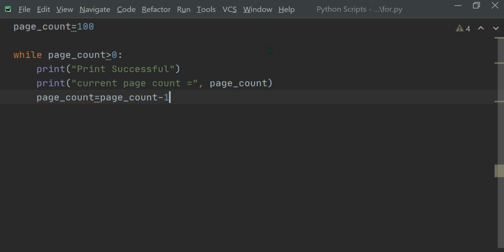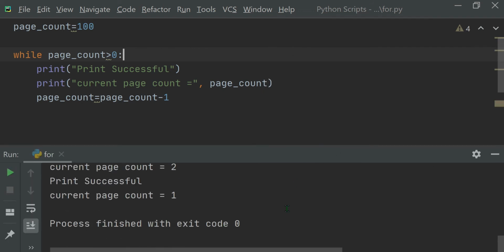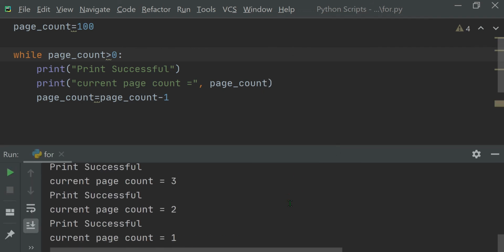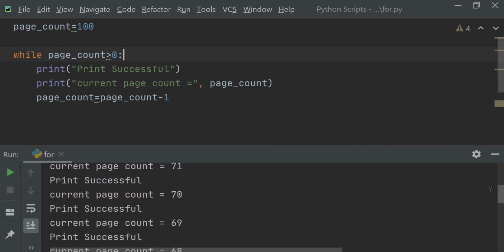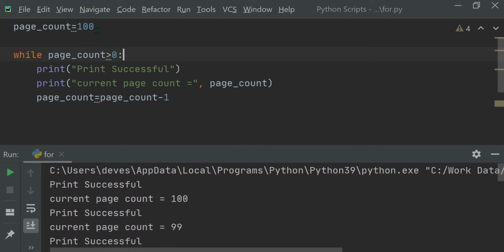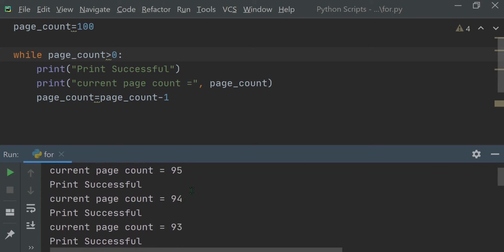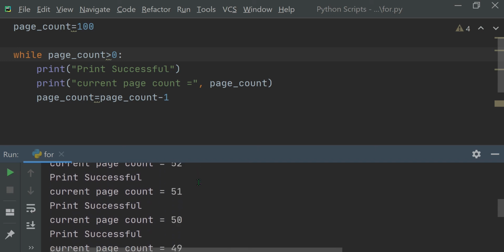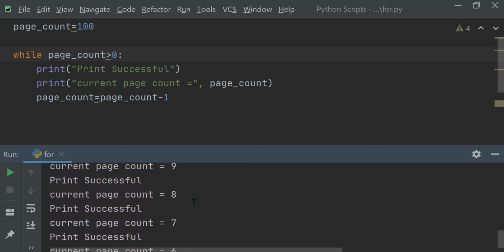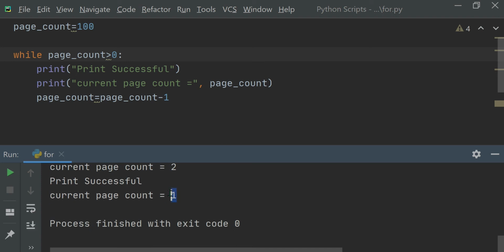And let's run this program now. Let me scroll to the top. So print successful, current page count is 100, you take one print out, then it becomes 99, 98, 97. It goes till the time we have the last page in the printer, and after that the count is decreased to 0, and once it is 0 you cannot take the print.